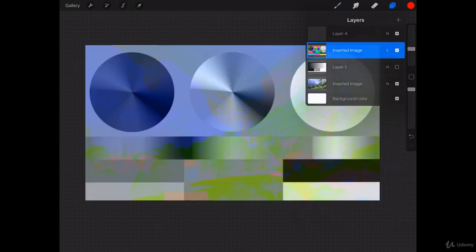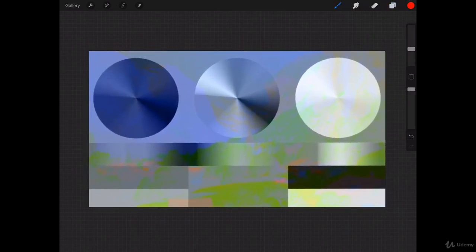And then the last one is going to be luminosity. Luminosity is a really weird one. You'll rarely use it, but what luminosity does is basically the opposite of color. It's going to leave hue and saturation untouched, but it will change the luminosity. So it's going to adjust the base layer's value based off of the blend layer's value, but it's going to leave the hue and the saturation the same as it was before.